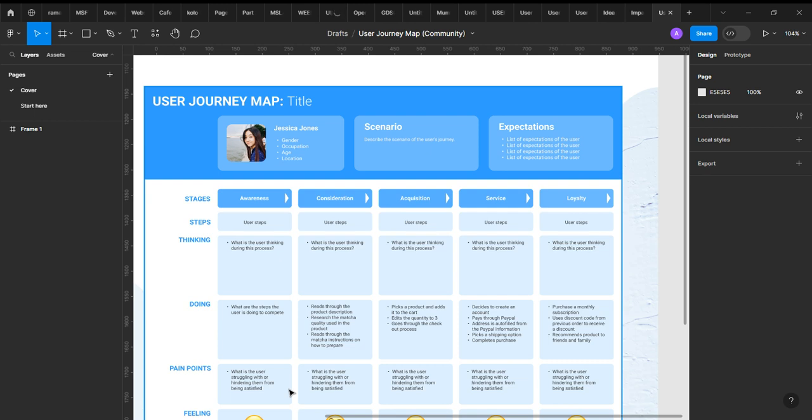You have to make the title clear, that the user journey map I'm creating is for what. Then the scenario that you are trying to create: I'm trying to make this user buy from this app, or buy and pay for this app. Then your expectation of what you expect the users to do, and what you expect to get from the user journey map that you are doing. You have to put it there too.